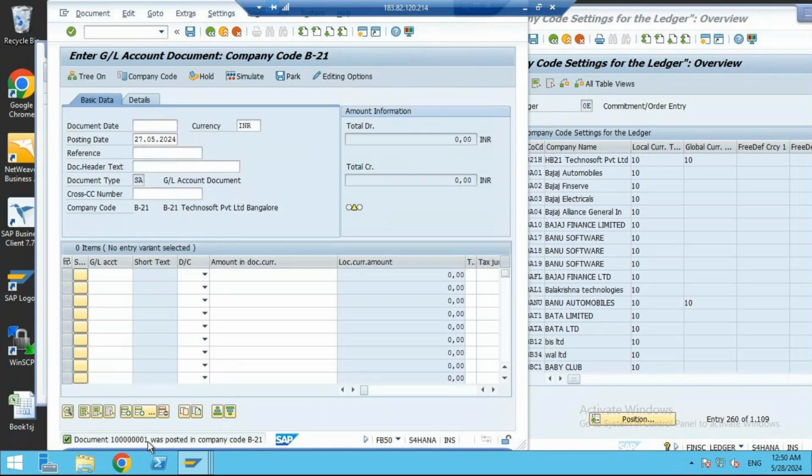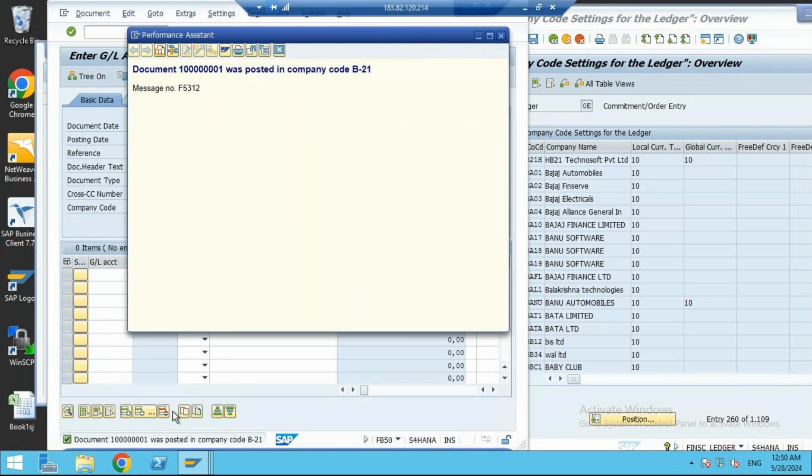That means first entry only will check all the configuration. One entry is posted and every configuration will apply for the same. That means every time that will be successful. Second entry got posted.